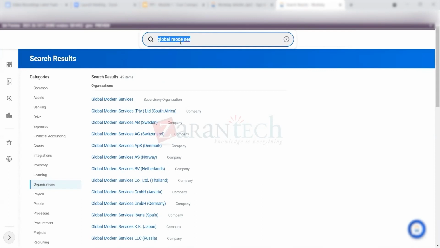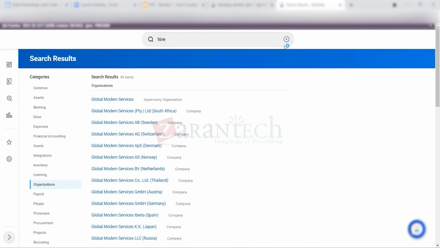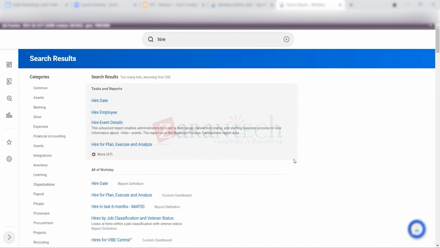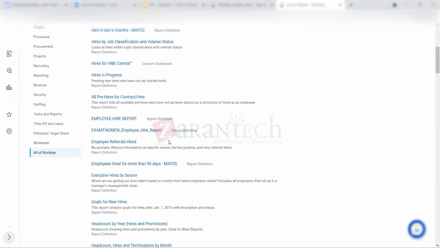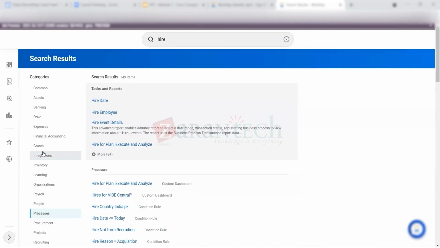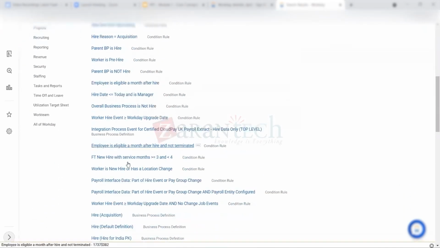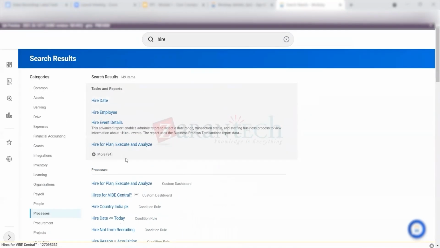Same way, let's suppose I want to search for another thing. Let's suppose I want to search for hire. Hire is a business process, so we will see it during the business process class. When I click enter, you can see there are a lot of results, that is all of Workday. But I want to search only the business process part. So I just click on the process. You can see these are the things related to a business process, business process definition. So based on that, you can filter your results. Just write it, enter it, and based on the category on your left side, filter your results. This is one option.